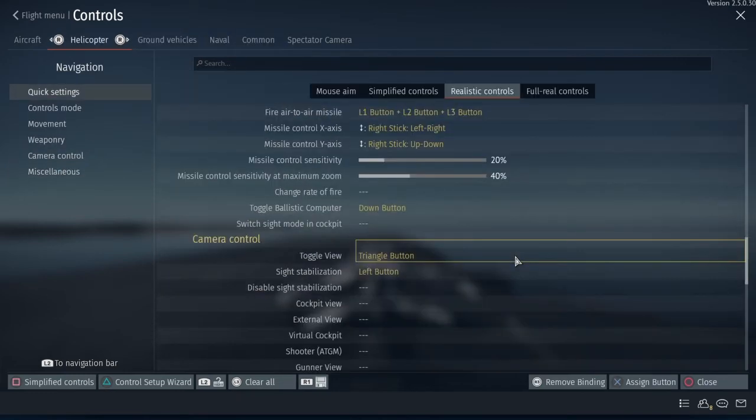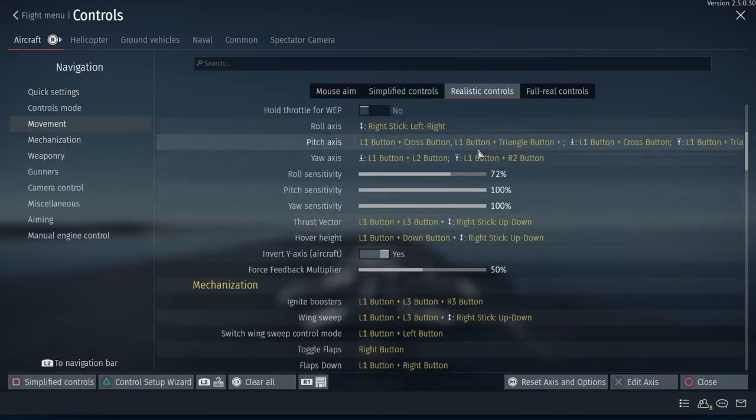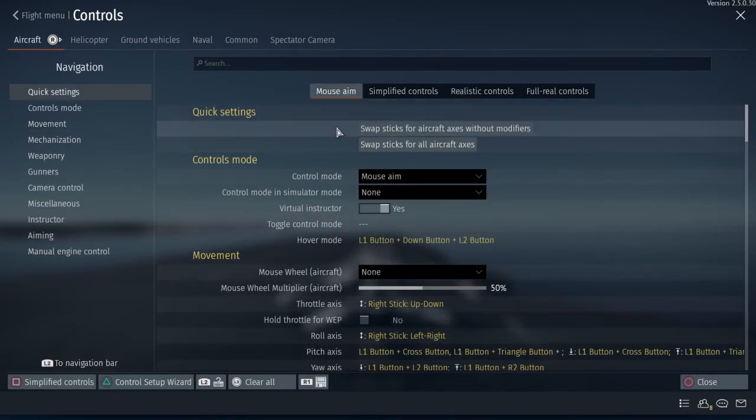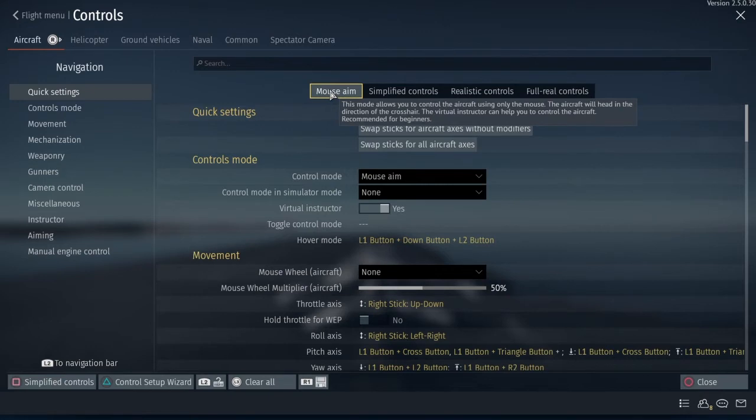Alright. And then before we go back, just remember, go back to mouse aim. You want to stay in mouse aim for arcade and realistic battles. I do have controls for sim. If you guys would like a video on that, go ahead and leave a comment in the comment section regarding that, and I'll go ahead and create a video regarding sim controls if you guys are interested.